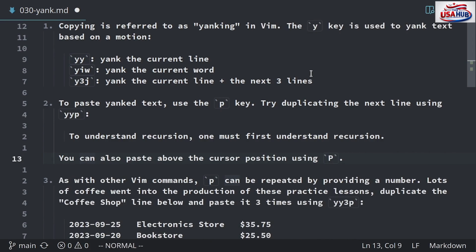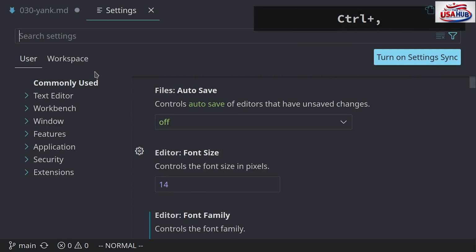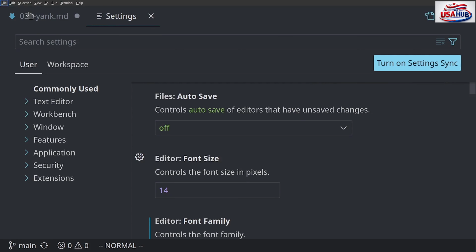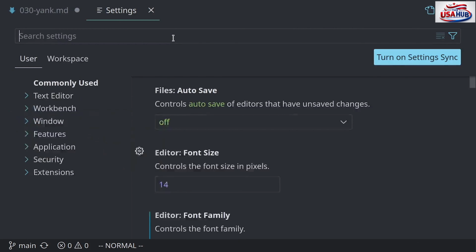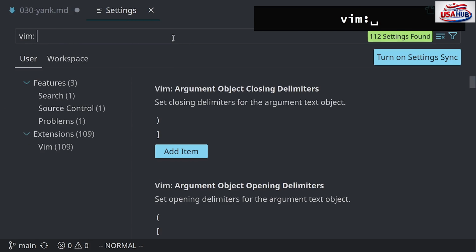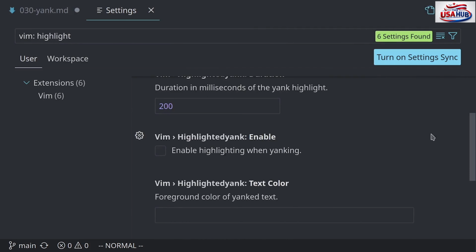Now, there is one setting that I want to enable in order to get a better yanking experience. We can hit Control, comma, or go to File, Preferences, and then Settings, if you don't want to hit Control, comma. We're going to type in Vim highlight, and then scroll down here to highlighted yank enable. Just going to check that.